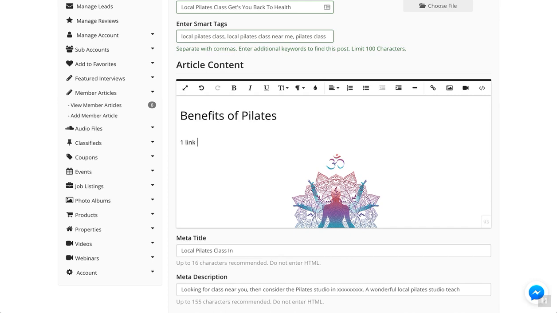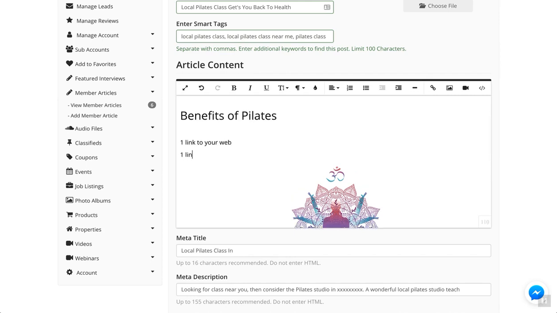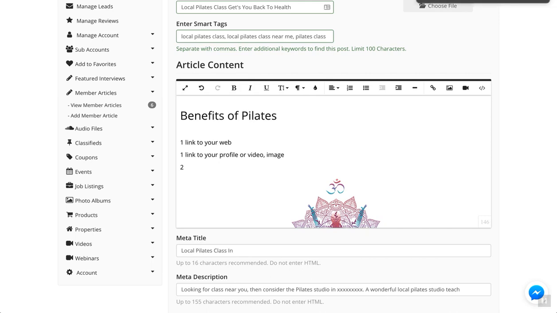But what I would say is this. You want 1 link to your website. And then you want 1 link to your profile on here on HTD, or maybe your video, or another image in your image gallery, something that has relevancy to your class. And then you can have 1 or 2 outward bound links to some really good information. So it could be Wikipedia, or the Pilates Center in New York, or a magazine, or whatever you want. That's going to give you good quality links back to not only your website, but you're also going to have links going out to authoritative websites as well.